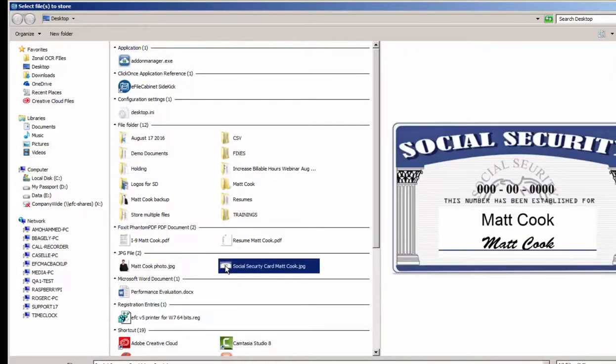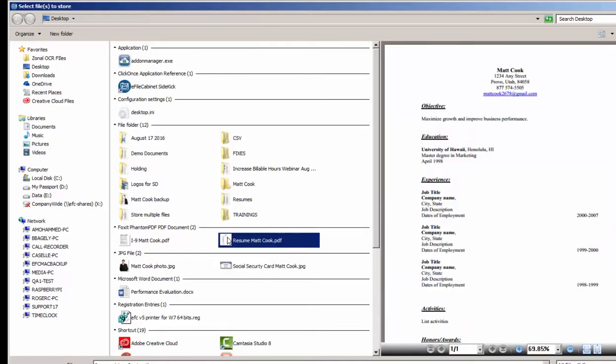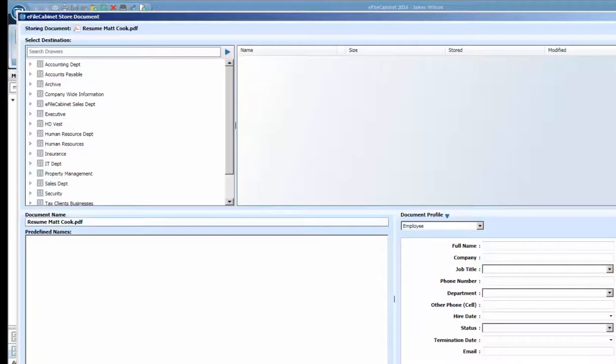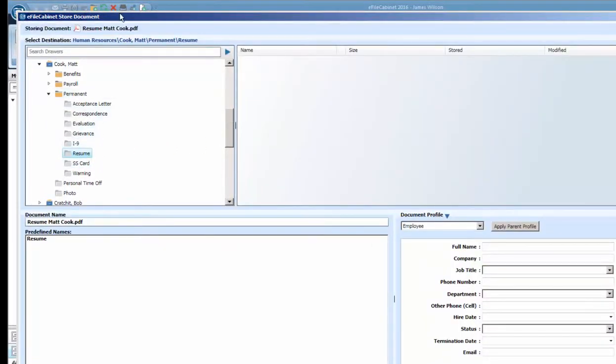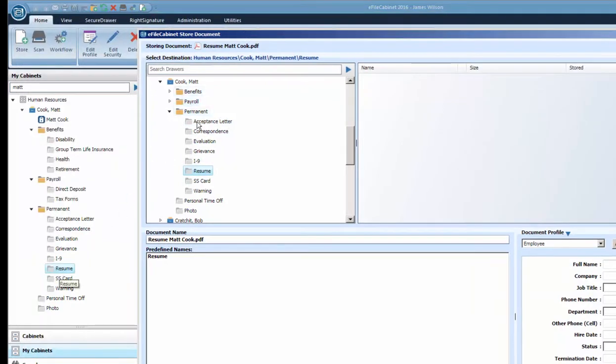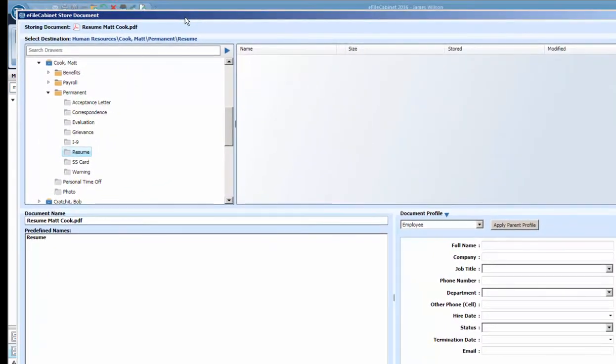There is the Social Security card, but it's the resume I want to bring in by itself, and I simply click Open. The resume folder is already highlighted because I clicked on it before right here. So it's ready to go in there. Now notice a couple things here.